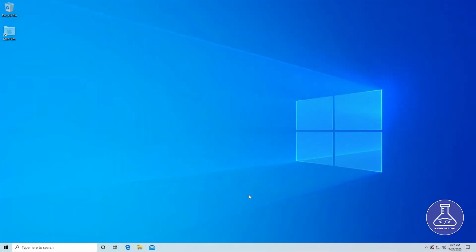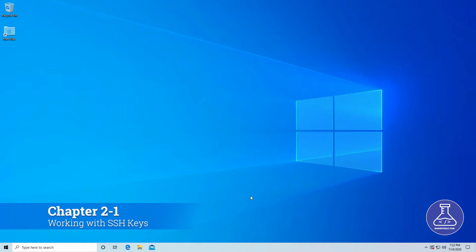Before we jump into working with a cloud-based server, there is one step we need to do first, and that is we need to ensure that either we already have an SSH key, a secure shell key, on our computer, or if we don't have one, then we need to generate one.